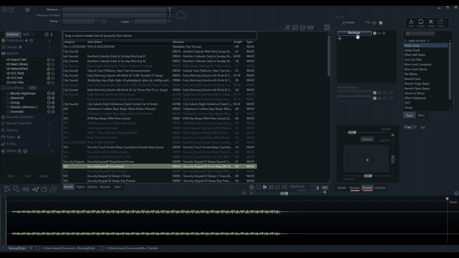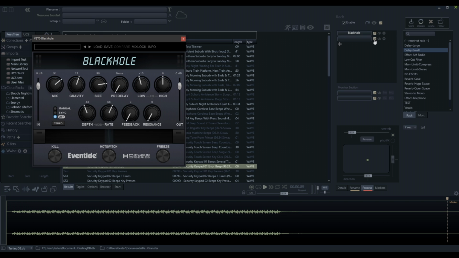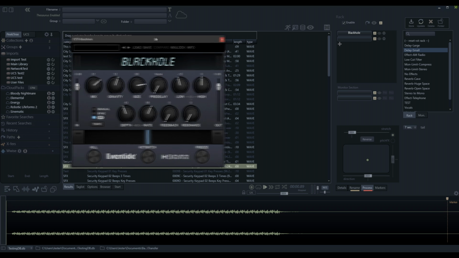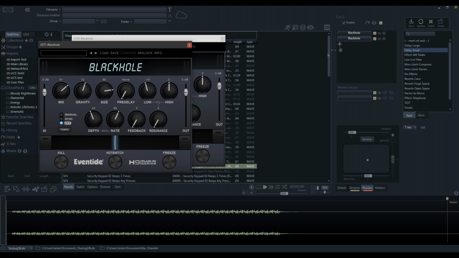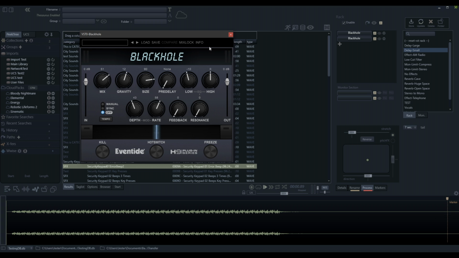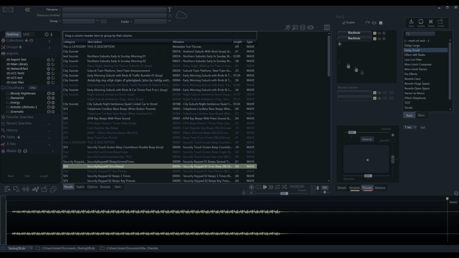What I can do is just right click on the slot here, go copy plugin parameters, go to a new one. I can then paste the plugin parameters, and that will paste in the plugin and also paste the parameters for it as well. So basically we'll copy the plugin, paste it into a new location. So you can copy a plugin from one location to another one and modify things that way.